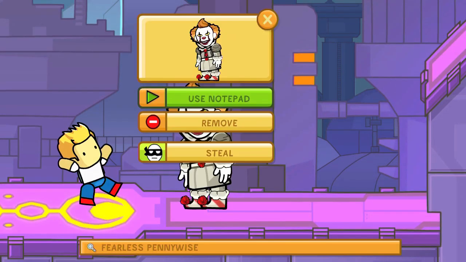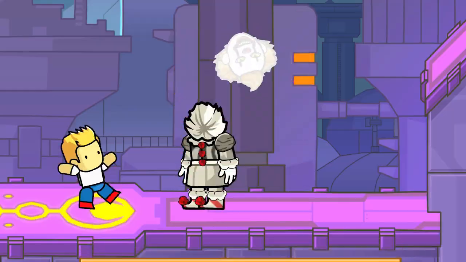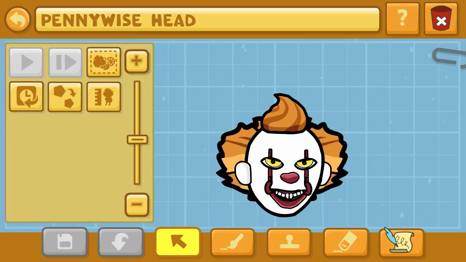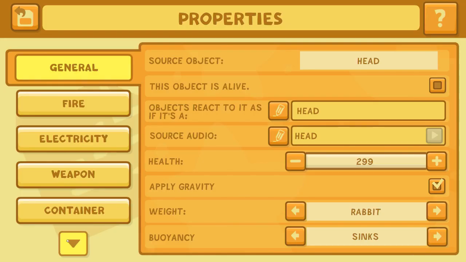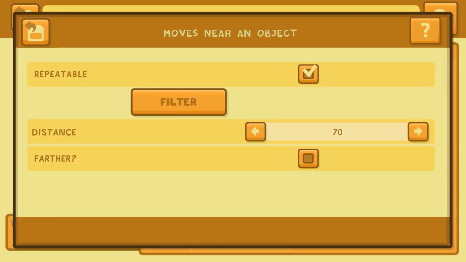But that's okay, so let's remove the head, and I'll show you when I go into the object editor from the head object right here. You can see that then we'll go down on the bottom right, basically, and click that icon, then scroll all the way down to scripting. And so you can see when this object moves near an object, play an animation, and that animation is scared, of course, for the trigger target. And then I have wait a set time, although it didn't really do what I wanted it to.